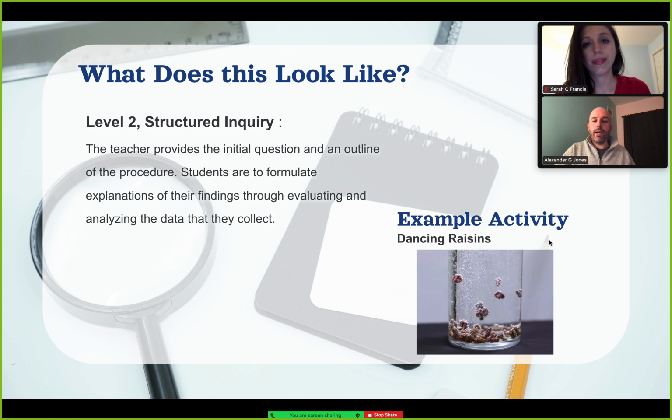The next activity we have is called dancing raisins, and this is an example of a level 2 structured inquiry. You may have seen this activity before, where you have the students fill a glass with either soda or a baking soda and vinegar mixture, and then they can observe that the raisins go up and down, and then the students discuss their observations and identify why the raisins are behaving this way in the solution.